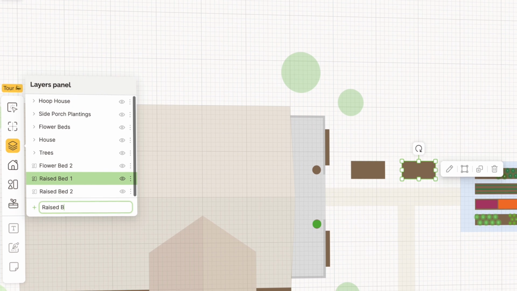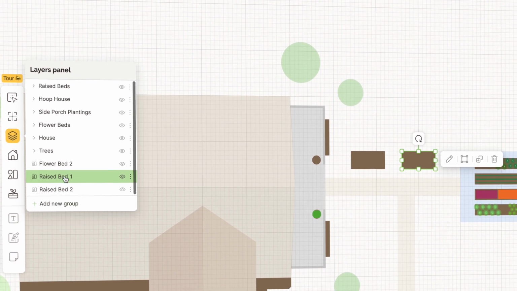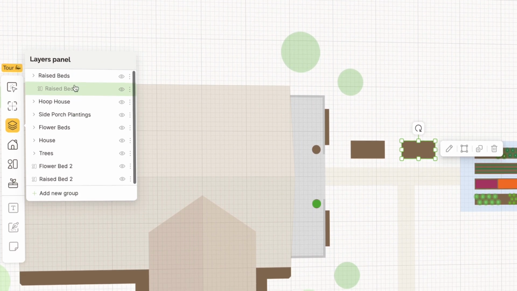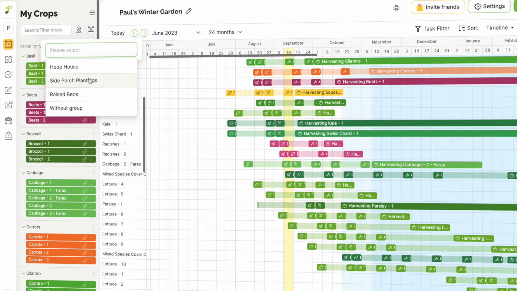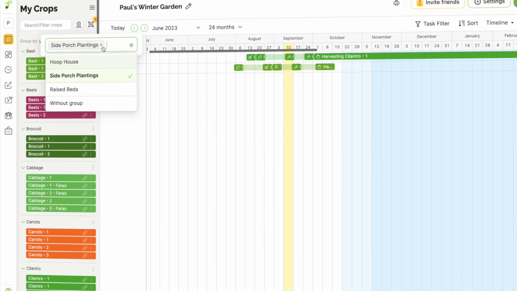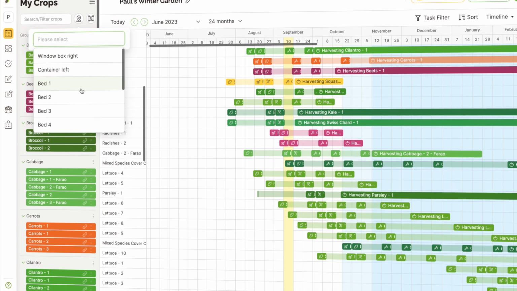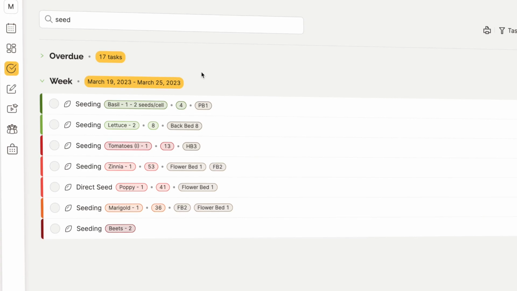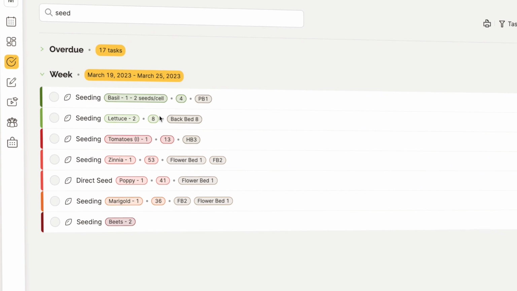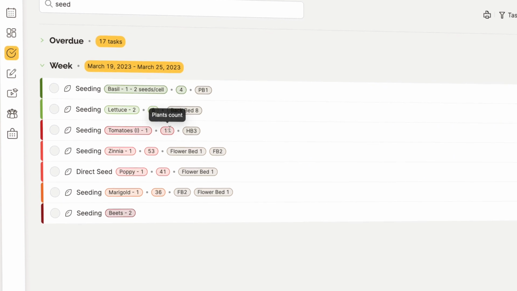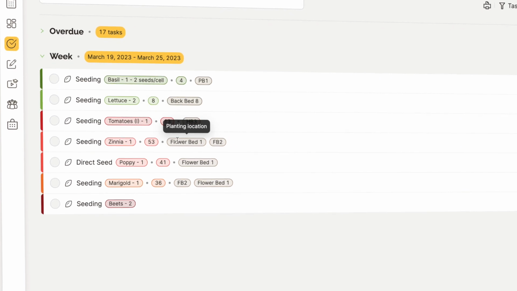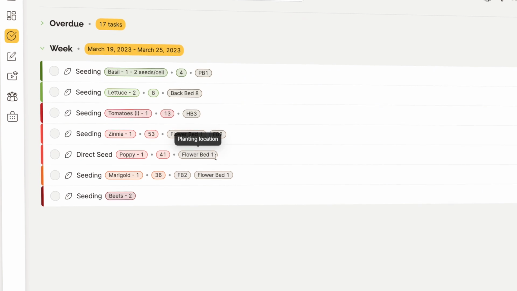And with the built-in layers panel, you'll be able to quickly and easily organize your whole plan, grouping planting locations or landmarks together, and then sorting or filtering your calendar by crops that will be growing in specific locations. Then when you come over to your task list, you'll see how many plants you should seed based on your garden plan, along with where each crop is located to make your work so much easier and streamlined.